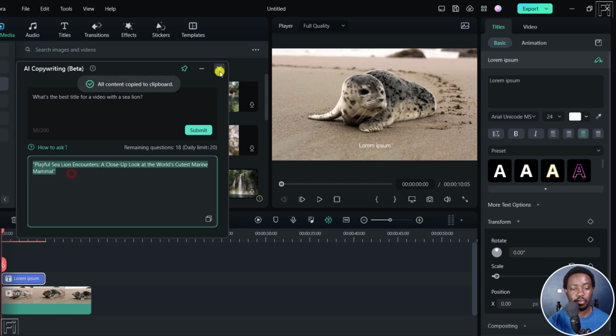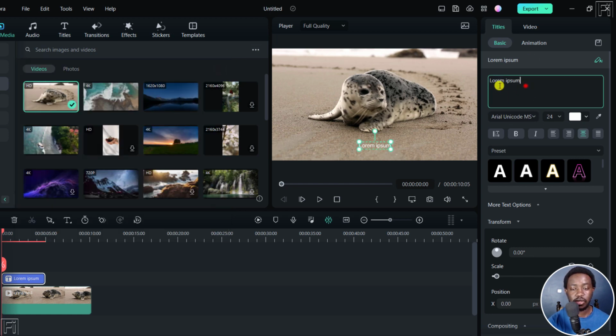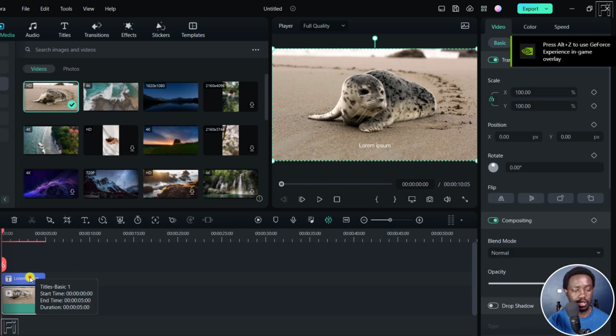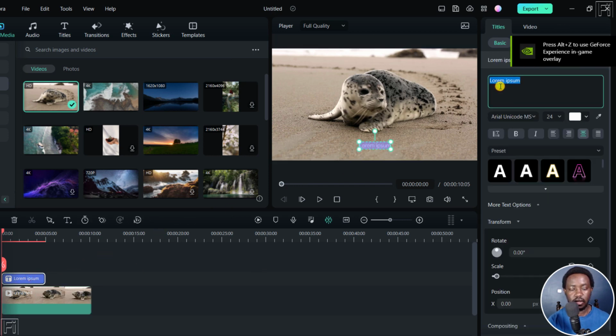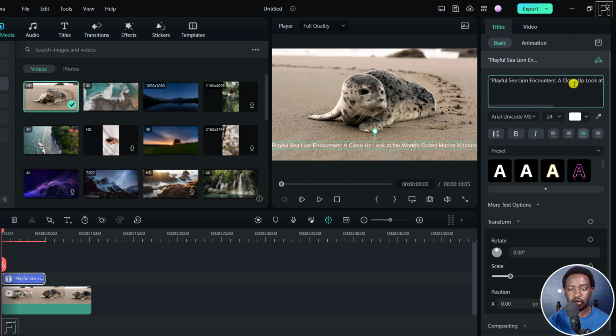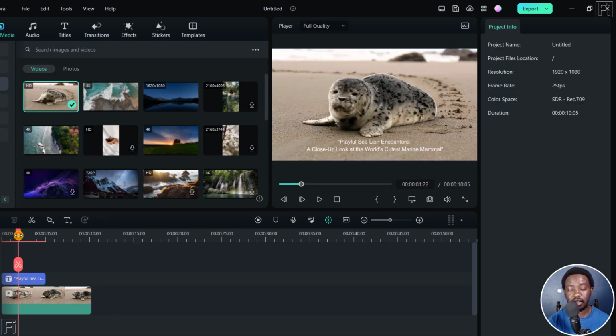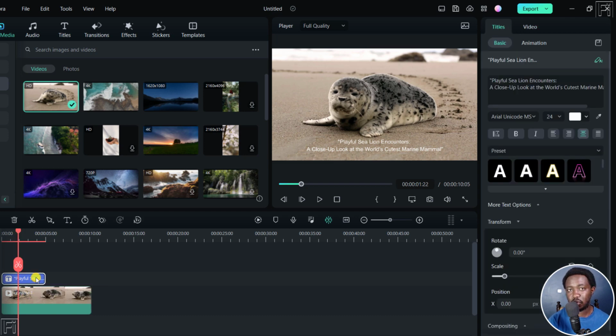These are titles that we can copy and use right about here. So let's click on this again, sorry, and we can paste it right inside here. Looks good. And you can make all the different changes that you would like to make to this and then use it right inside here. That is the second instance where you encounter the AI copywriting tool in Filmora 12 that's powered by ChatGPT.